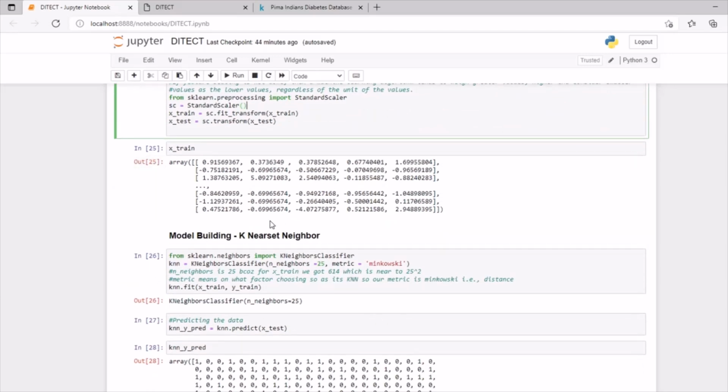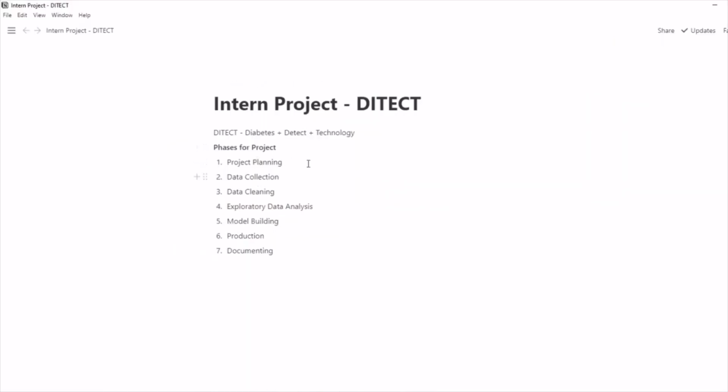So now data cleaning is over and exploratory data analysis is over. Now we move on to model building.